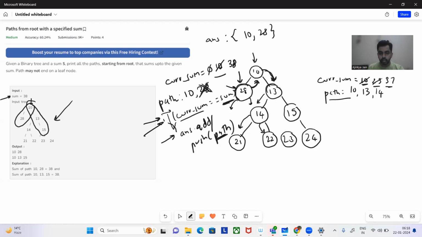Now we go from 14 to 13. So now we'll also remove this 14 from the path, as we are going to the parent, to 13. And 14 will be deducted from 37, so we get 23 again.